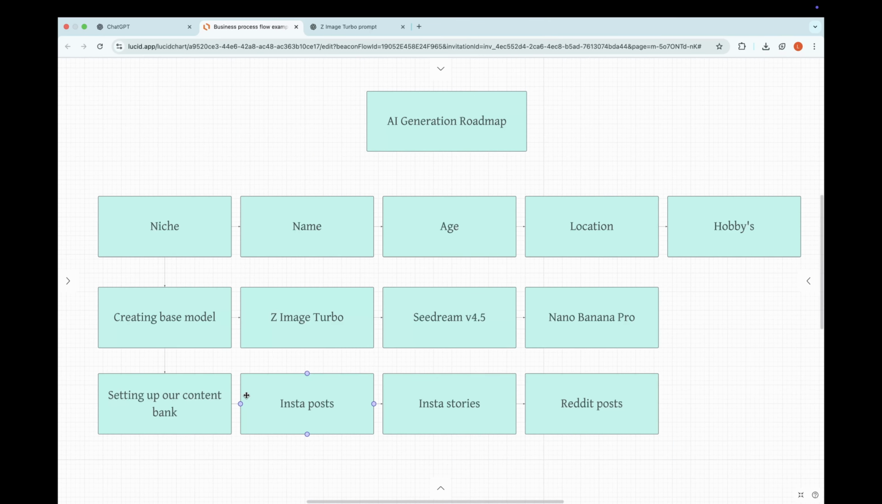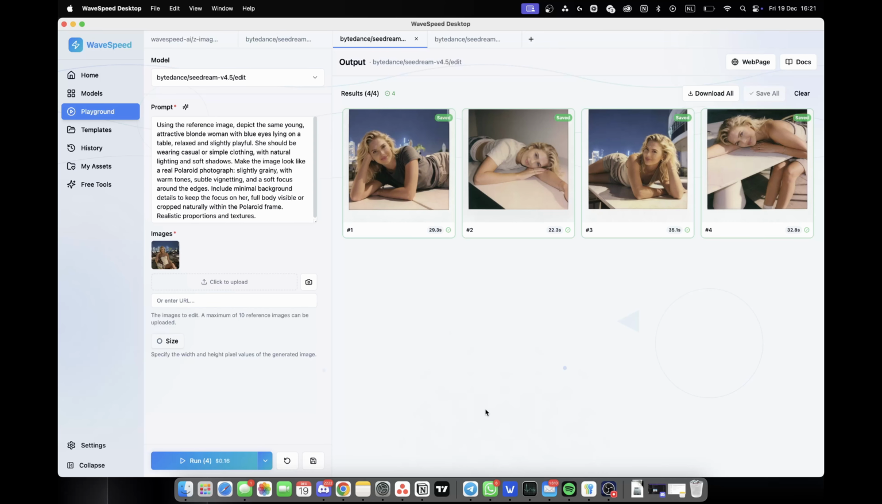So this is how we actually set up our content bank for the Insta posts and for the Insta stories. I suggest you generate about 20 posts, 20 stories. And for the Reddit, I suggest you to do the same thing, but more seductive, and I cannot show that on YouTube. It's as simple as this, guys.